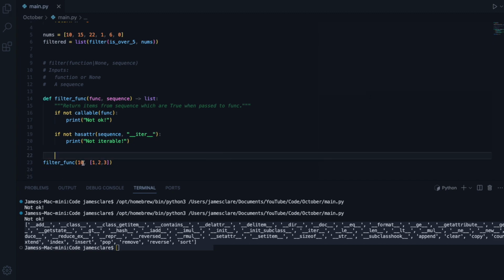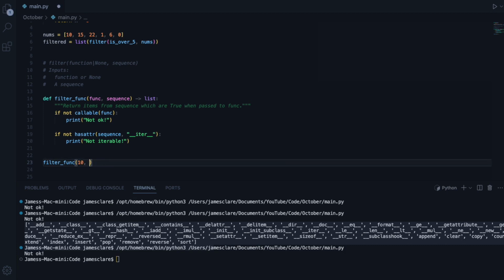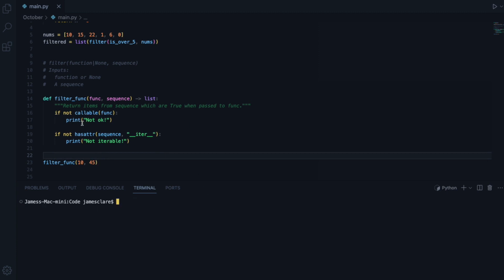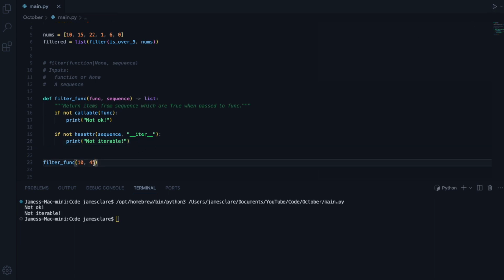So at the moment we've got something up here that isn't callable. So we see "not okay". And then I want to pass in an integer. An integer won't be iterable, so we should expect to see "not okay, not iterable". There we go, lovely. Okay, now let's pass in a list. Our list shouldn't make this fire because the list is iterable.